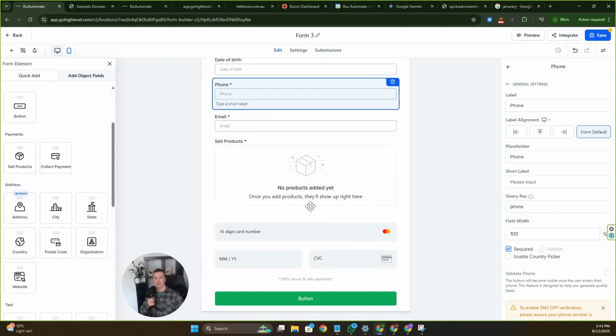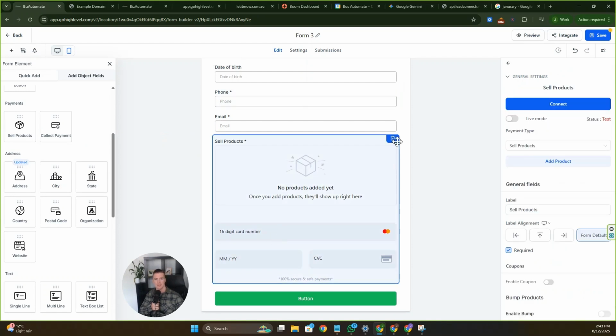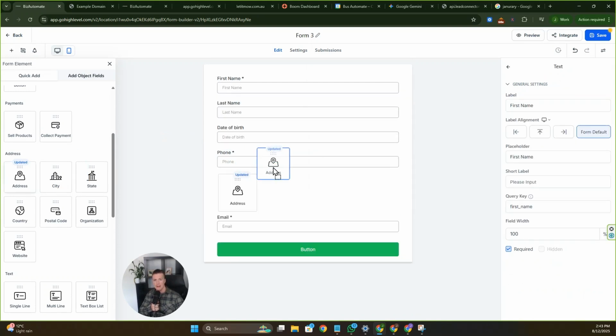So if you've got products that you've created in Go HighLevel, you can put them here. Or if you have them linked from your Shopify or e-commerce, you can put that there. Collect payment, you can put all that. You can see the payment details already collected there. Address, this is a good one.